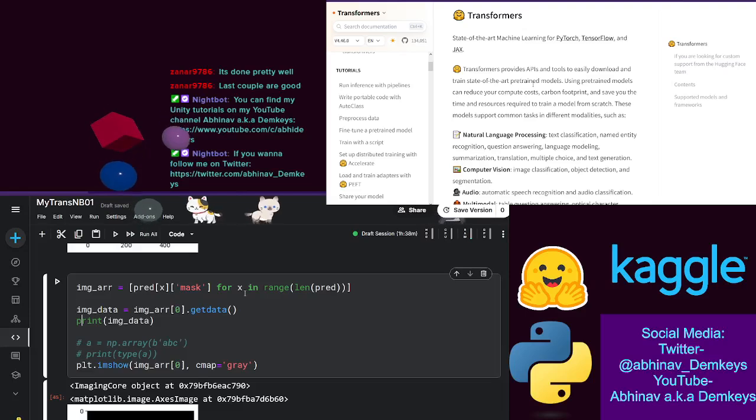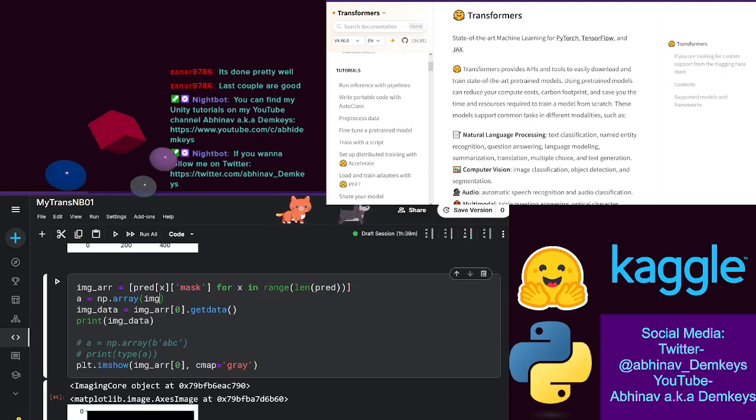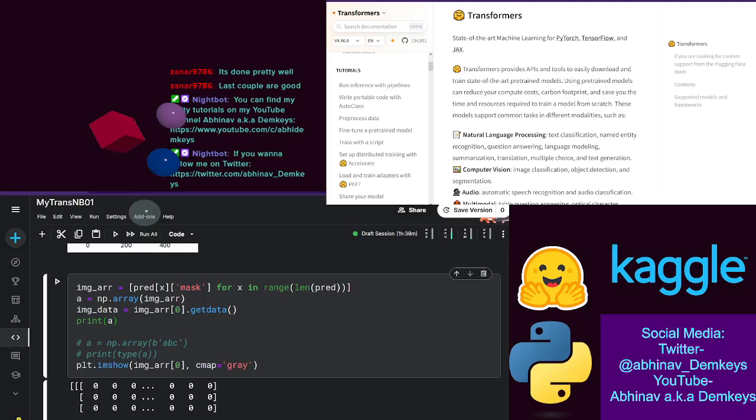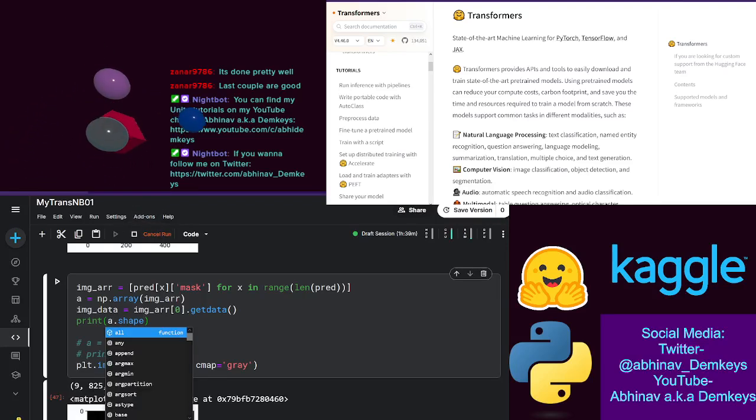Yeah, nope. I don't think that's doing it. Okay. Can I just pass in the PIL image? Is that going to work? Let's try. A equals np dot array img array. And then let's try printing A. Wow. Okay, so that worked. Great. I wish I knew that.